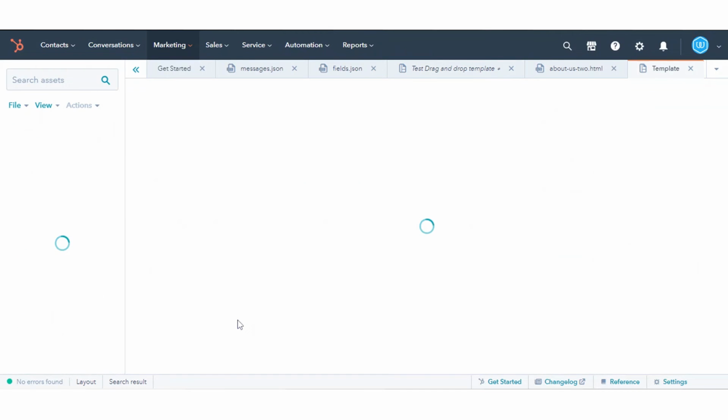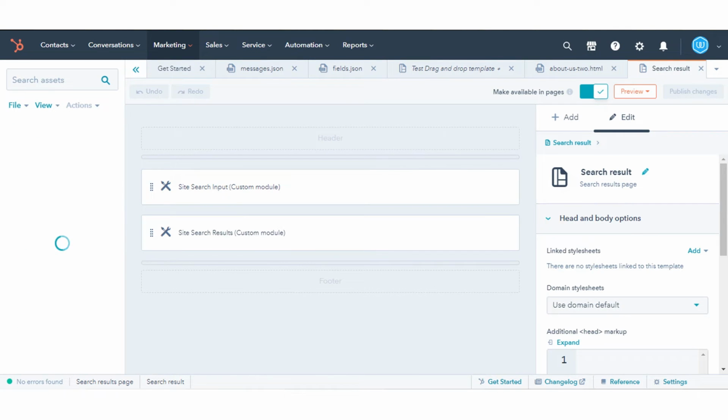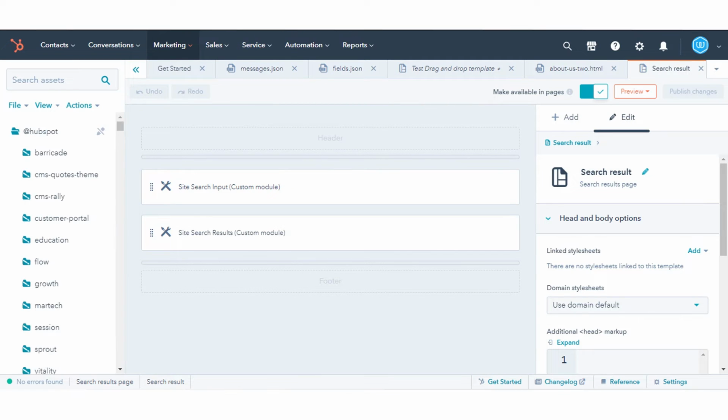This new template will contain two new modules, Site Search Input and Site Search Results. Click Publish Changes to publish this template. Now select this template as your search results page system template.